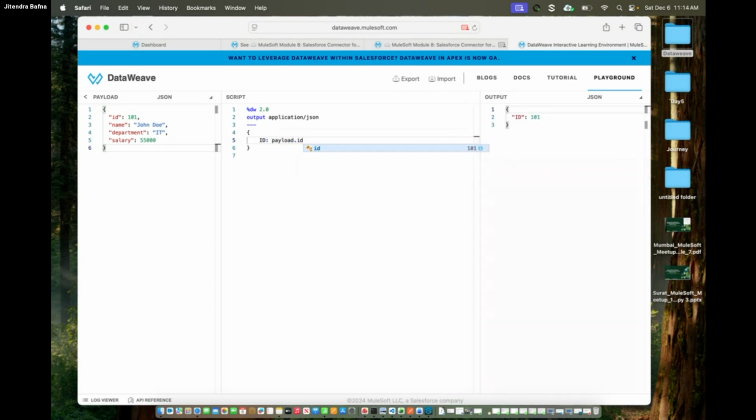Just a simple example. I'm starting with a simple example: payload.id, name. Then I can just say there is a simple approach also. We're going to talk about that also. Payload dot name. Okay. Either you can put double quotes also, which is also fine. This is just starting with a simple example.